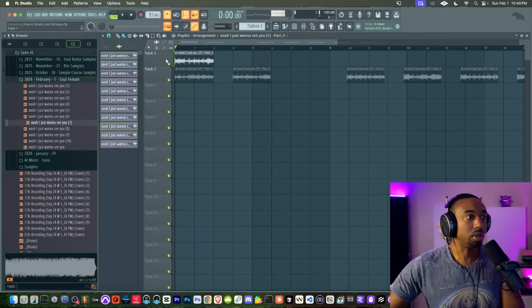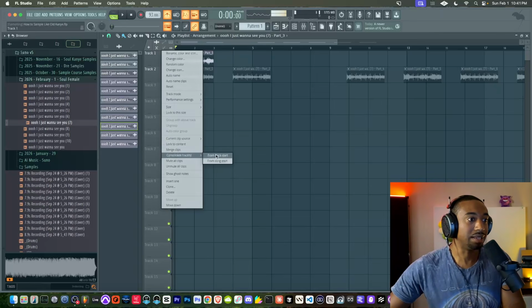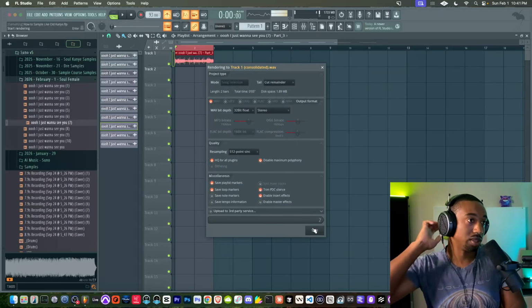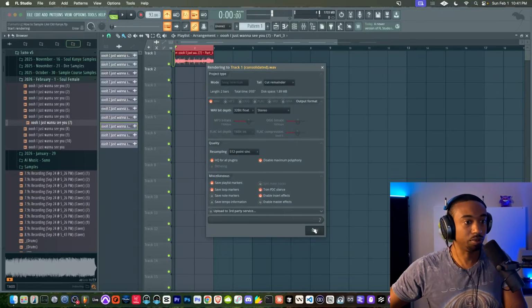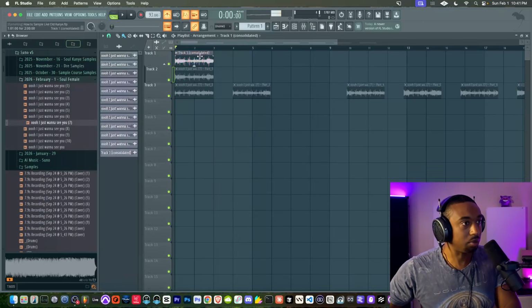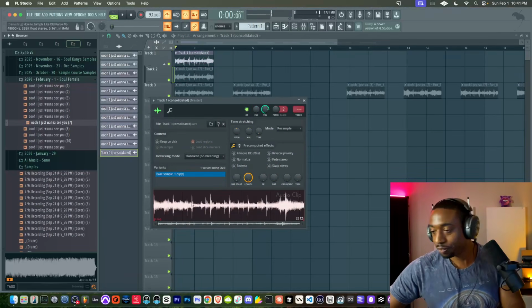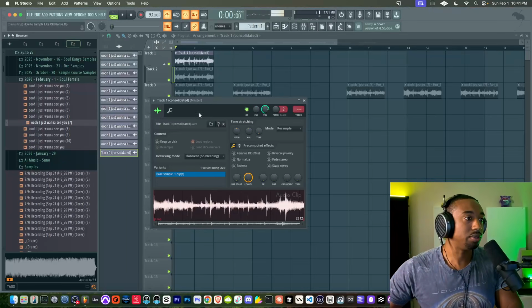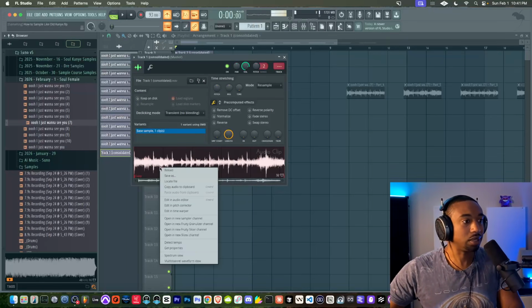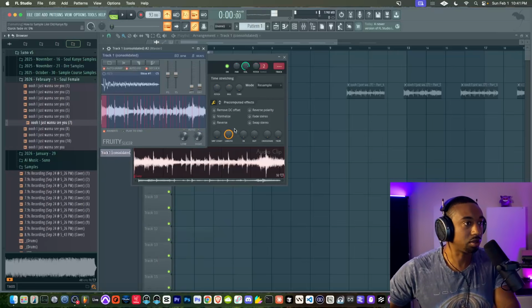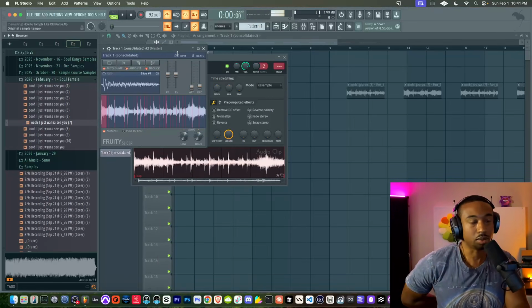So now what we need to do, we're not done yet. We need to right click and consolidate this track from track start. What this is going to do is embed the new BPM onto the sample, so the next step works properly. So if you double click in here, because we've added the BPM information, we can right click, open in Fruity Slicer. Without that BPM information, it's not going to work right.